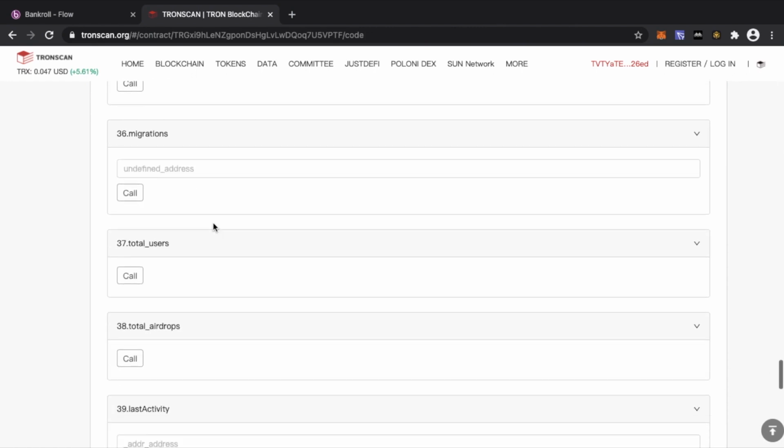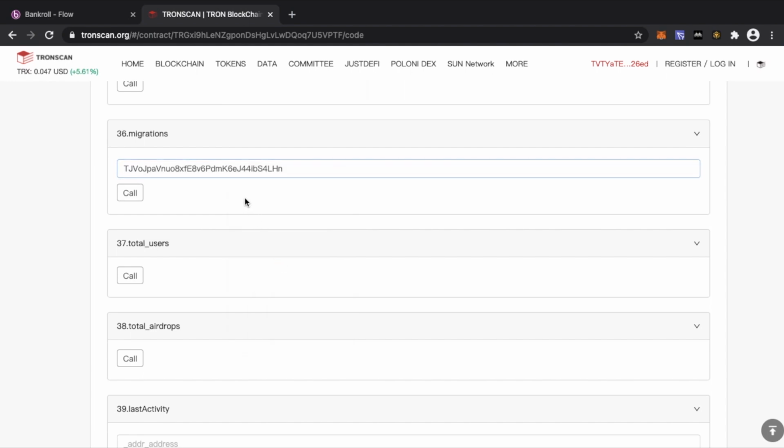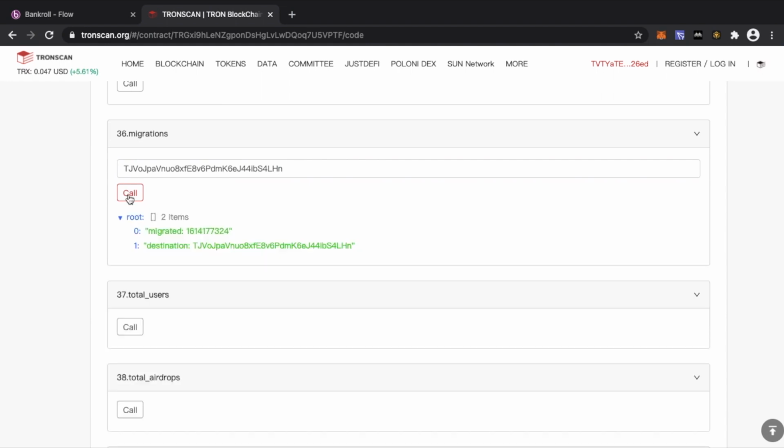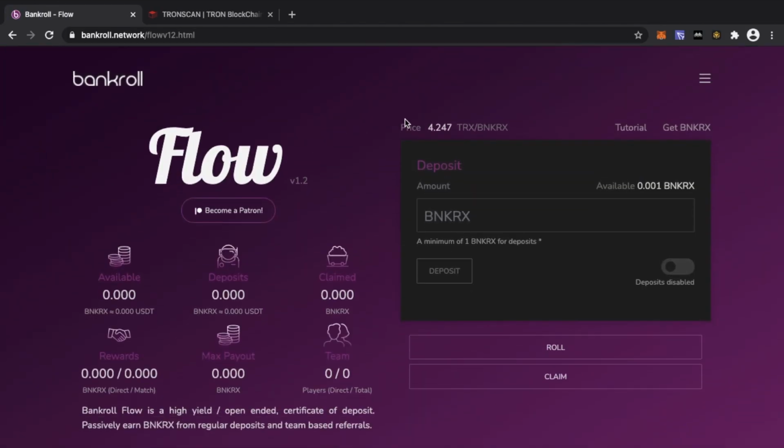So if I go back to option 36, and this time I'm going to paste in my address that I migrated over to the same address. If I press call, it shows, yep, the account ending HN was migrated over to the TRX address, the Tron address ending HN. So my migration happened successfully. If you've merged, it will show a different wallet address, and it will show you which address you merged with.